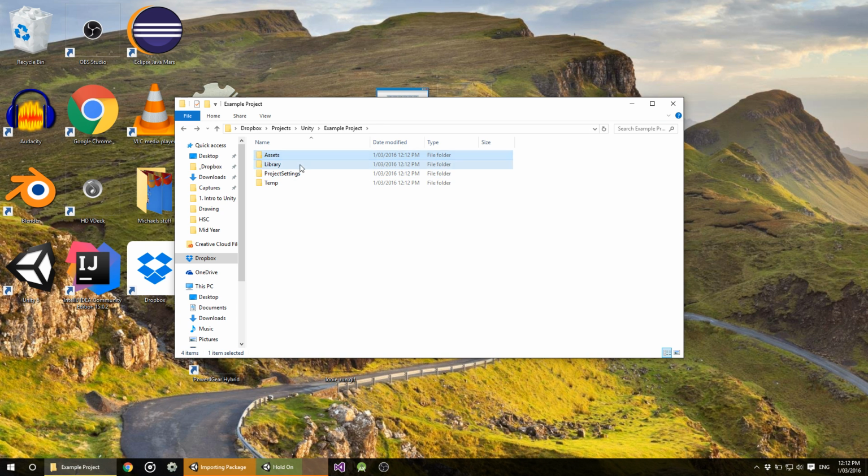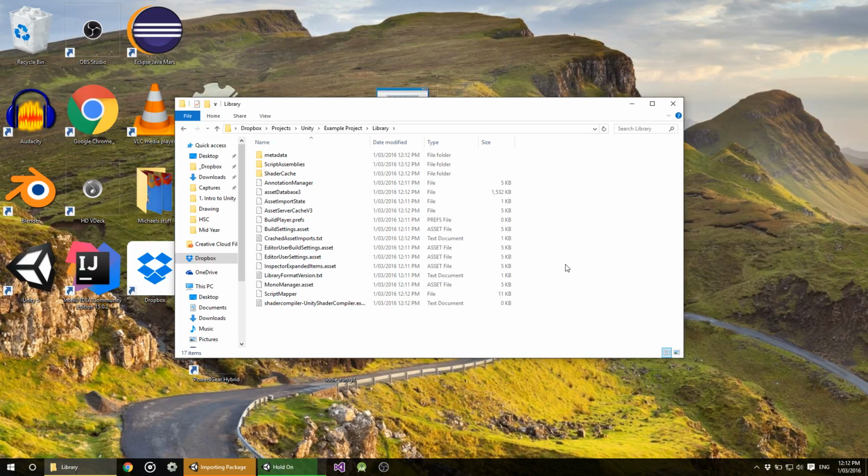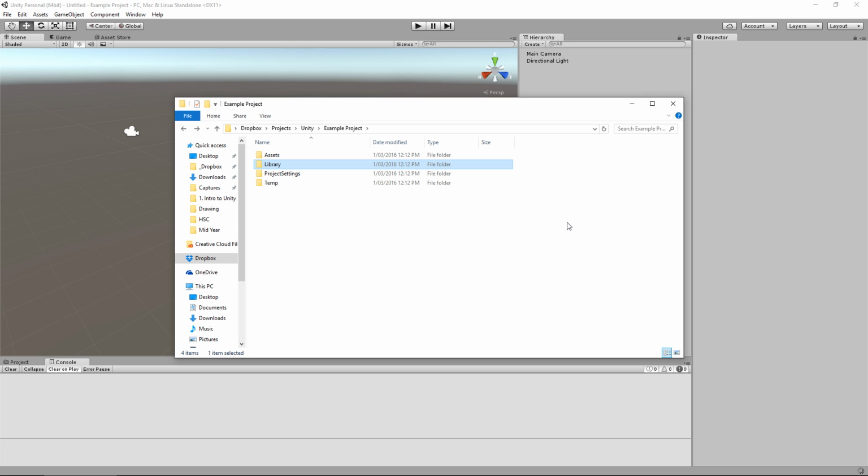Now, the library folder is one that's generated. Each time you open your project, Unity looks for new files, and it will generate files based on what your project is. Now, to be honest, this is actually quite a large folder. You'll see I've got basically an empty project, and it's 54 meg already. If you want to move your project and you haven't got a lot of space, you can delete library. Because next time you open Unity, it's going to generate the library folder again. Just bear in mind, you'll see that progress bar, and it will take a while once again.